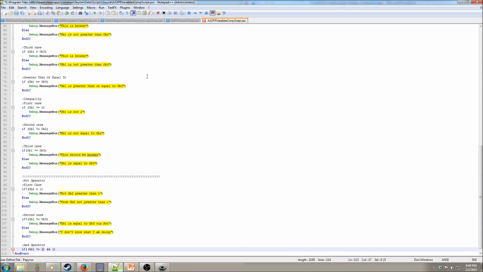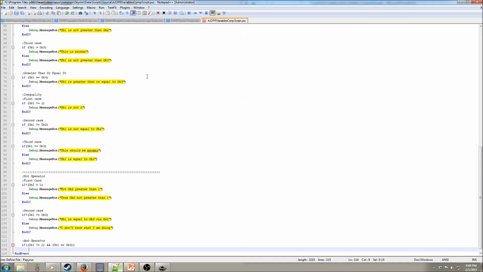Actually, we want to do that for this: ob1 is greater than or equal to ob3. Make sure the parentheses are closed. And then we want to print out for this: ob1 is not 2, and ob1 is greater than or equal to ob3.